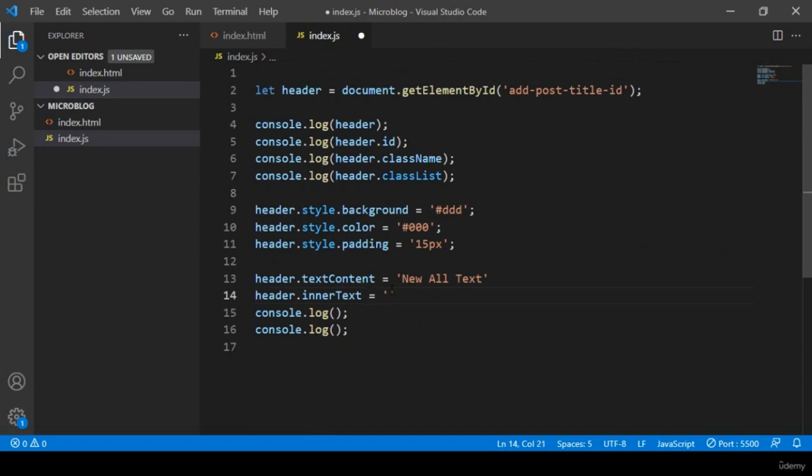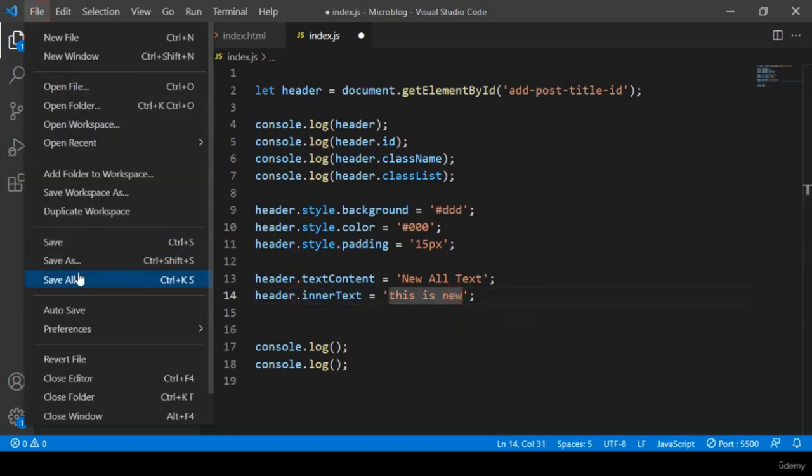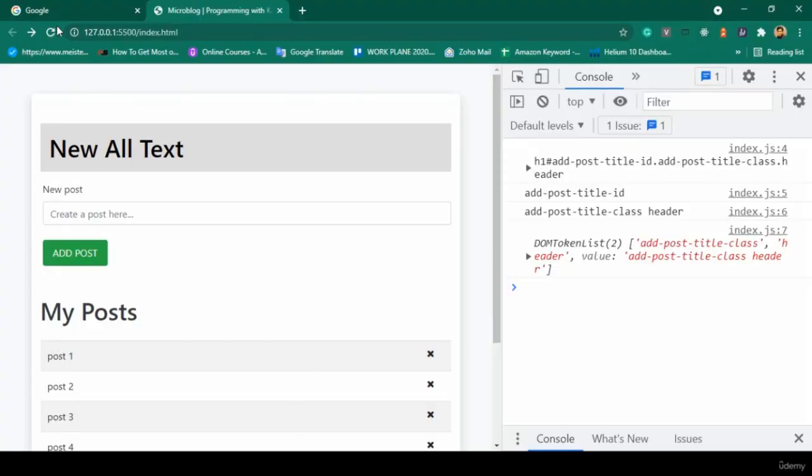Like here I name it 'this is new'. I simply put this type of text. Here I simply add that semicolon. Now with this inner text it will be changed again. Click Save All. Now that should be displayed. This is new. You can see it is now displayed: this is new.